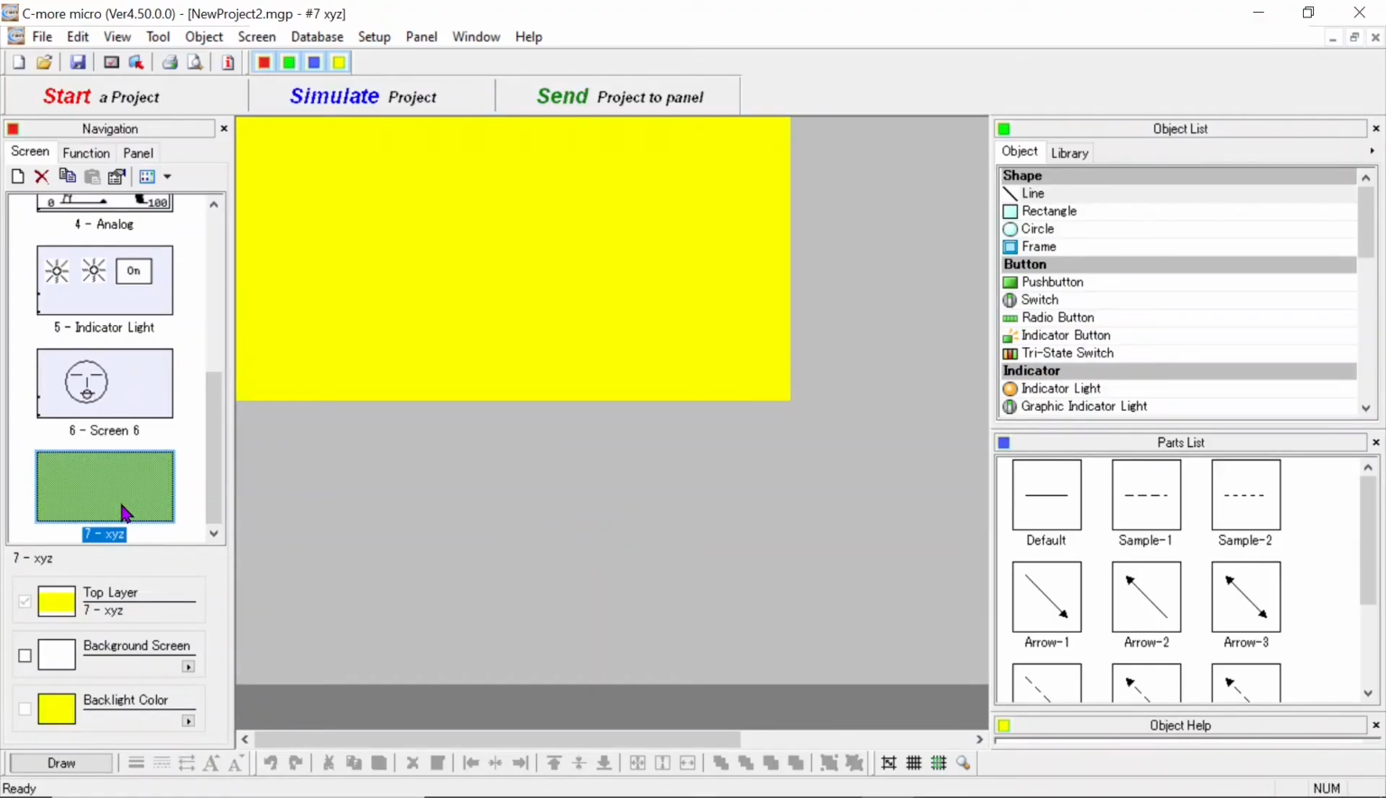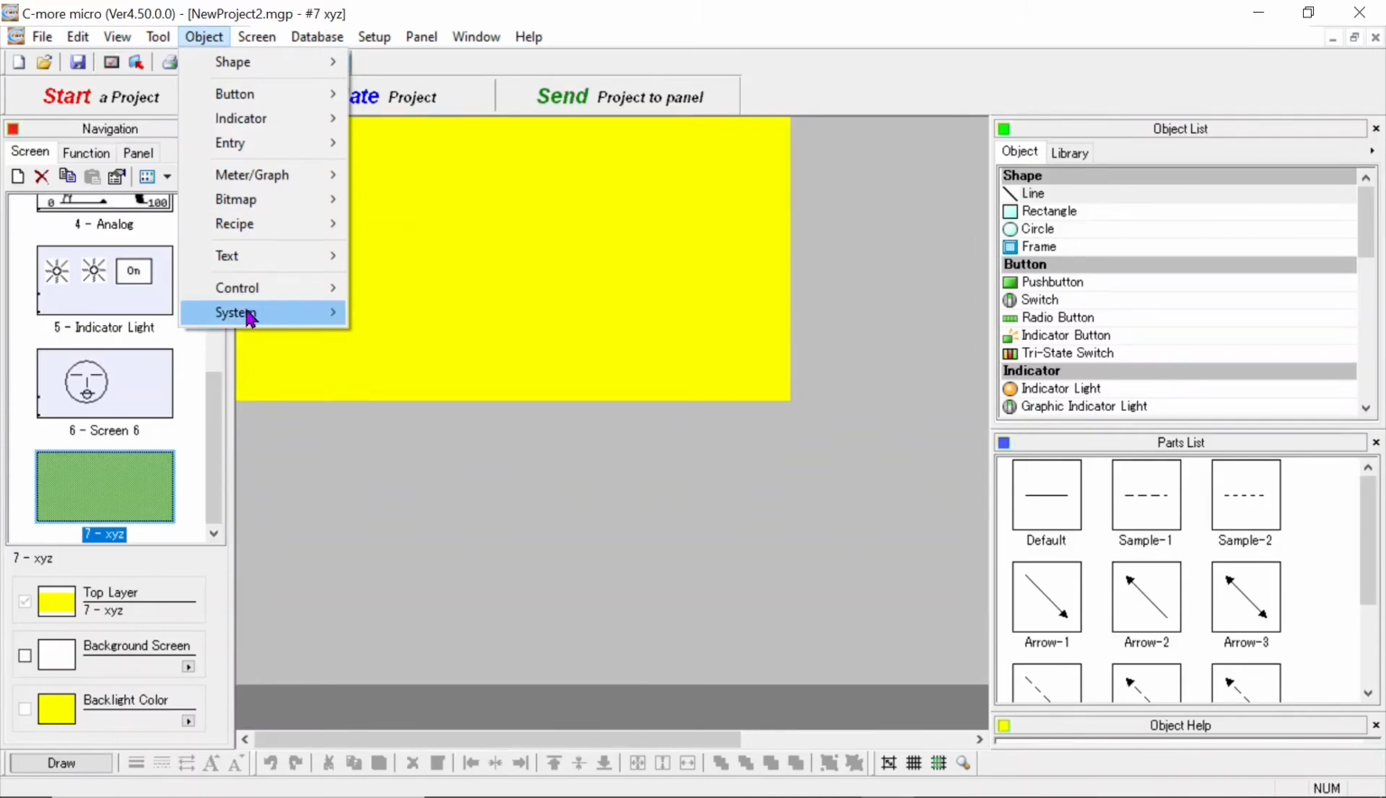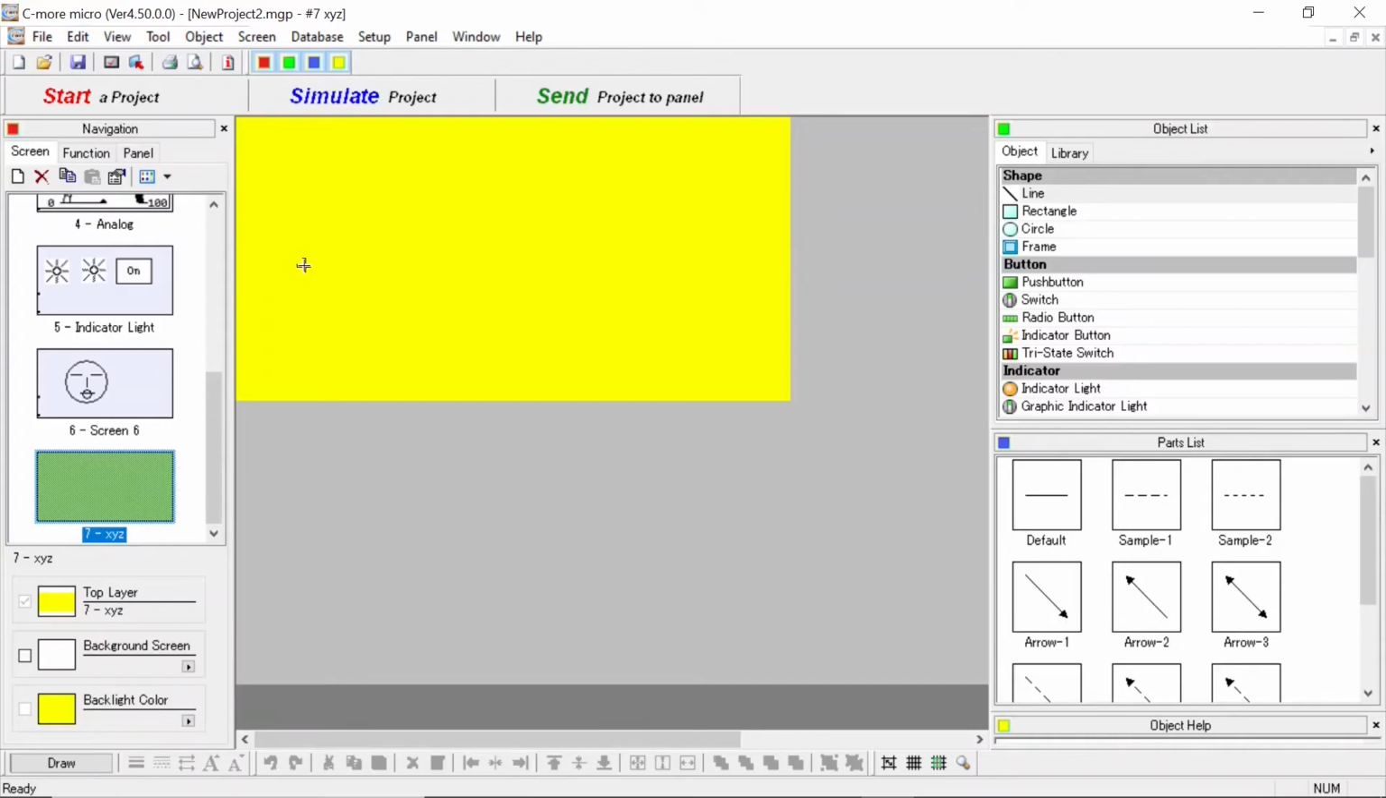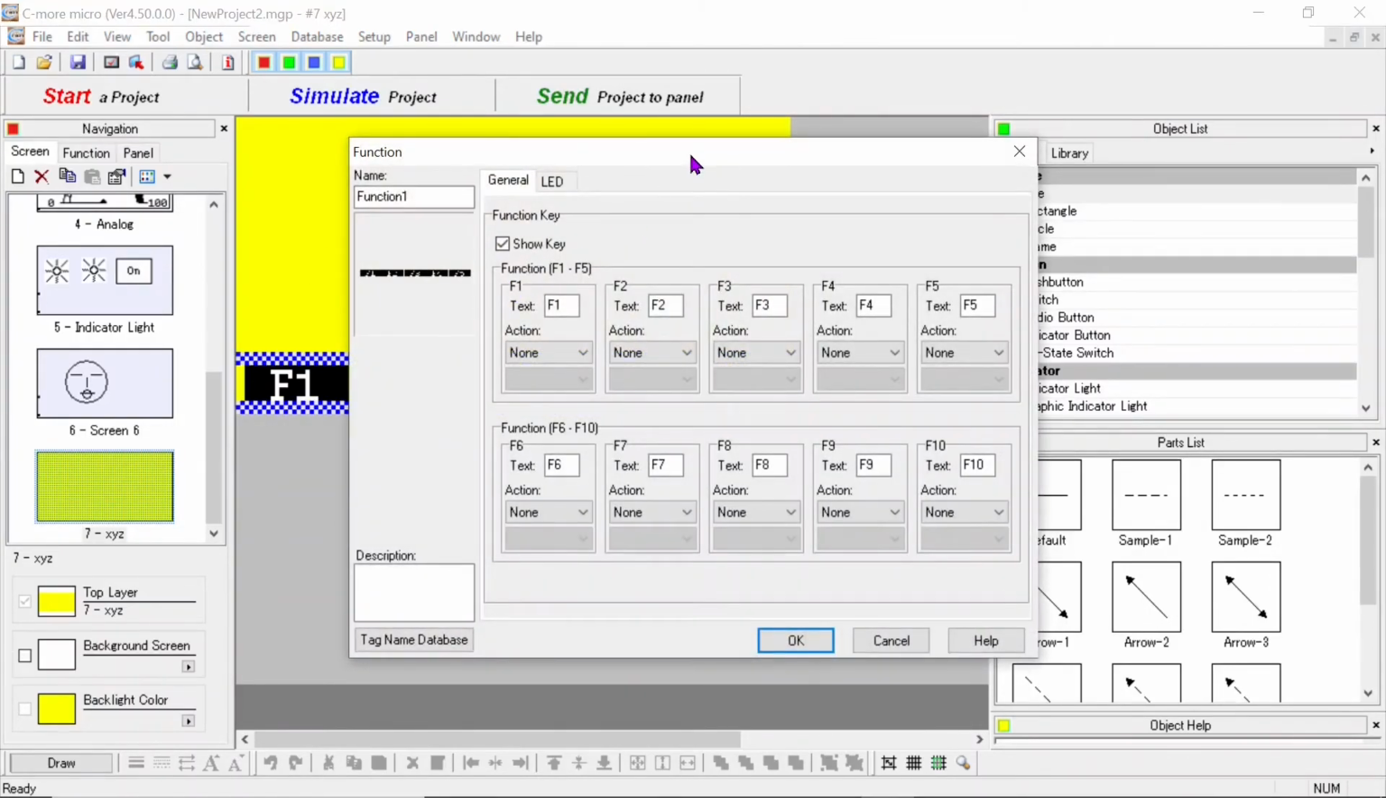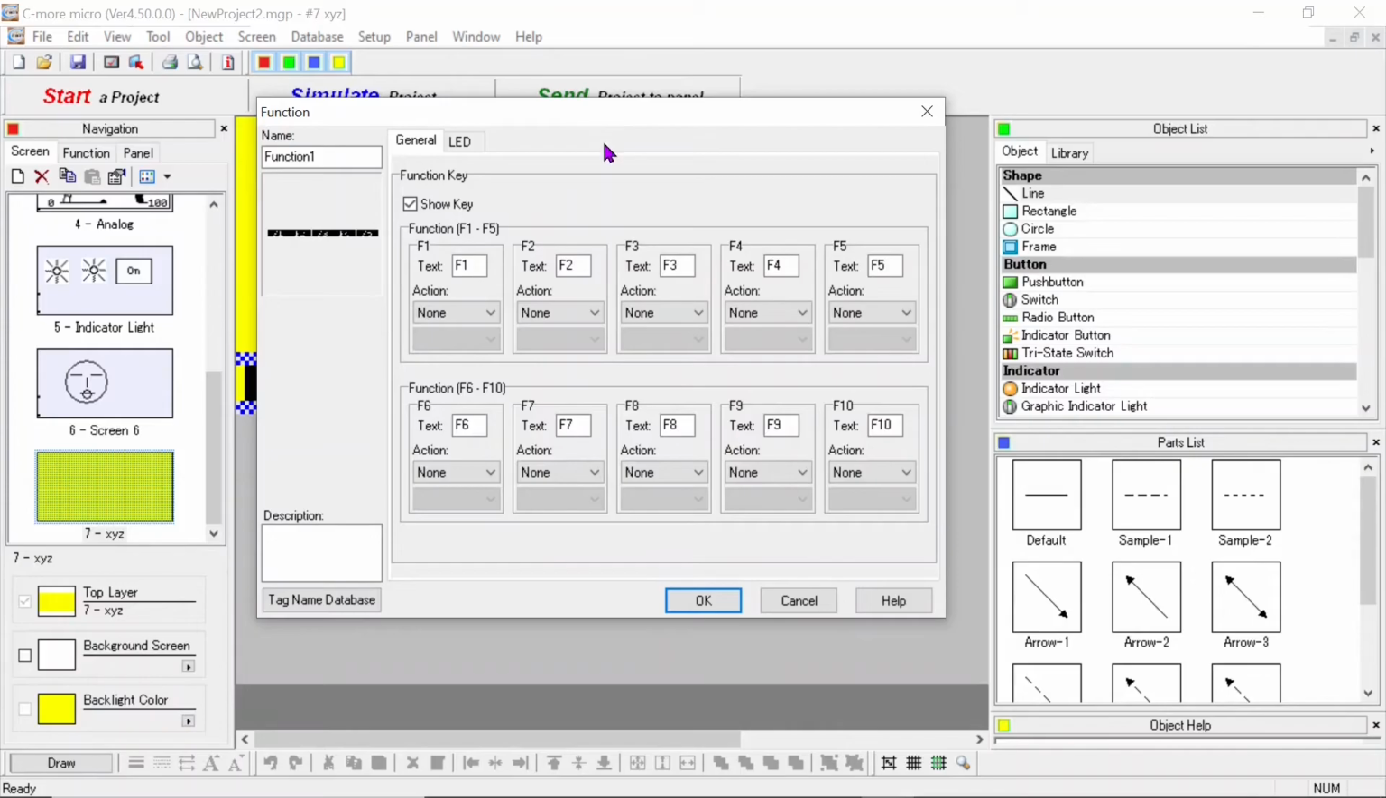Let's look at screen number 7. We're not going to download this one, so we're just going to play with it here on the development screen. The object is going to be system function. And put it right here. On ours, don't forget, we've got 5 function keys, 1, 2, 3, 4, and 5. So this is how they're showing up right now. They will show up on the screen.